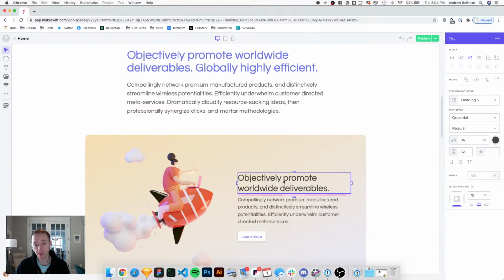And you'll even see that as I have a text object selected, I can now update these text styles without having to double click into them to edit them as well.